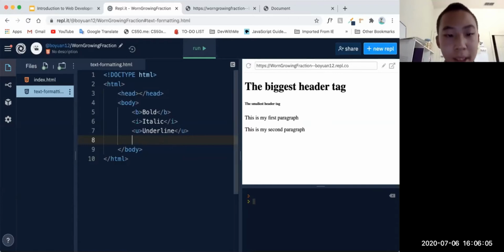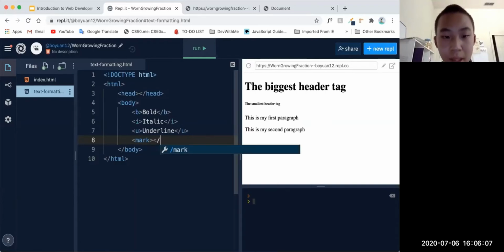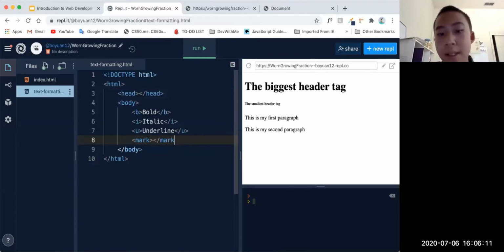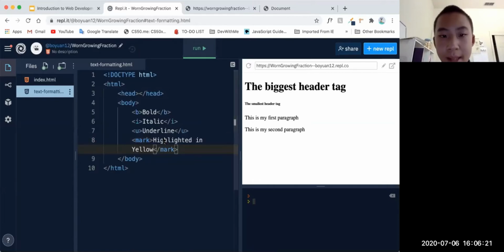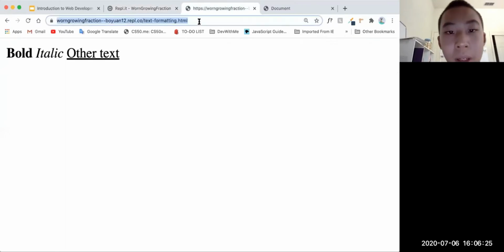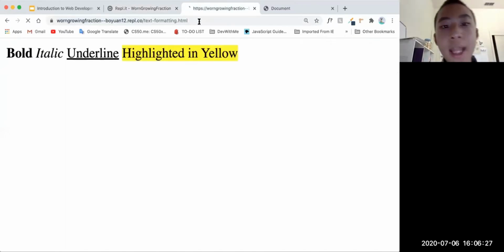So you put mark here and then mark here, and then I can type whatever I want between these two tags, and I can type something like highlighted in yellow. And then if I go to text formatting.html and refresh it, now you can see this text is highlighted in yellow.